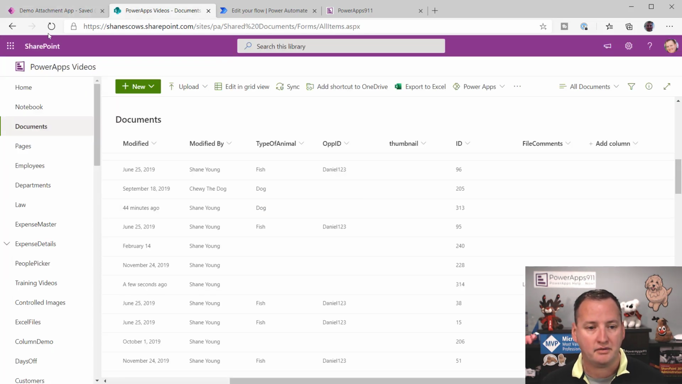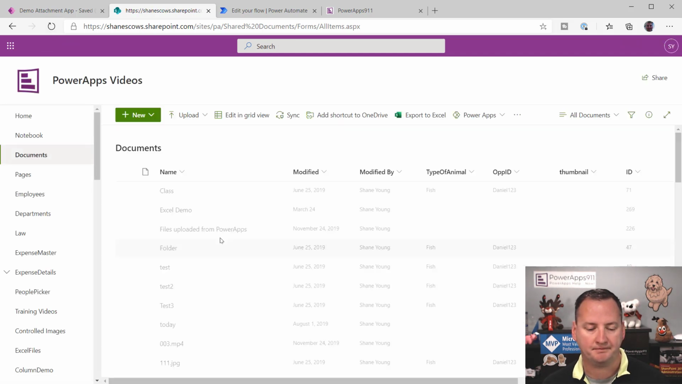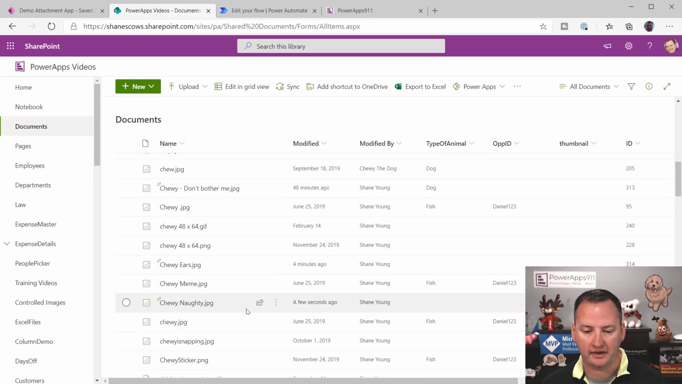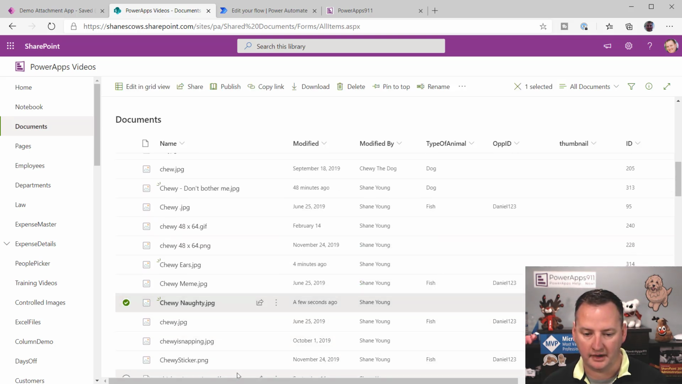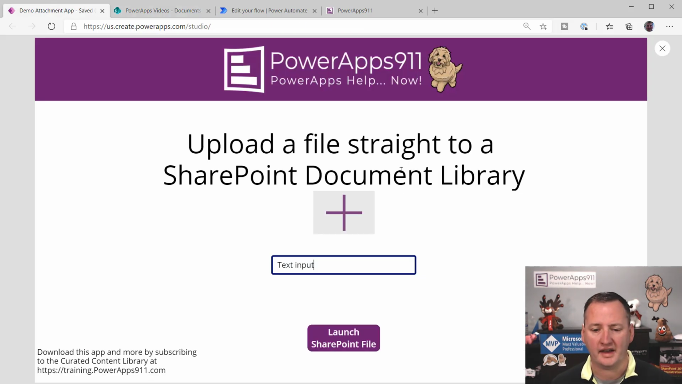But if we check over here now, we should be able to find, do a little refresh. Scroll down and find Chewy Naughty. There it is, a few seconds ago. And if we just highlight it, make it easier as we scroll sideways. So it did text input. All right, let's do one more test because I screwed that up, and be like, Chewy looking good.